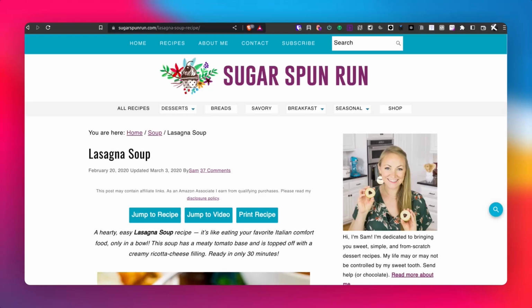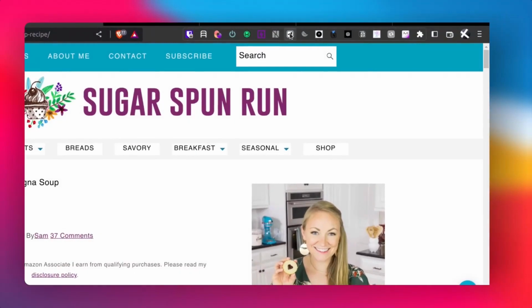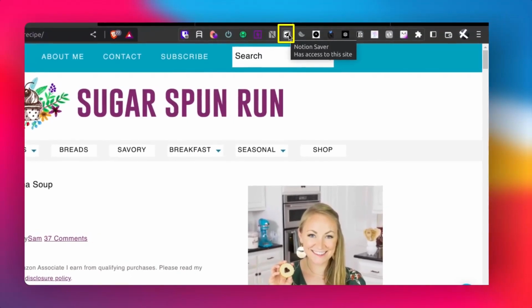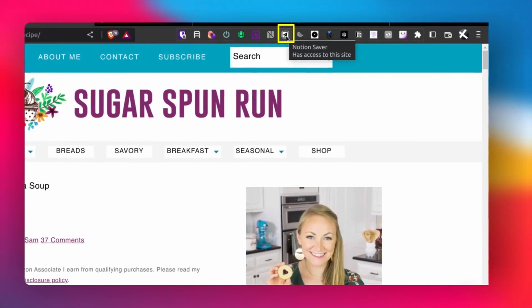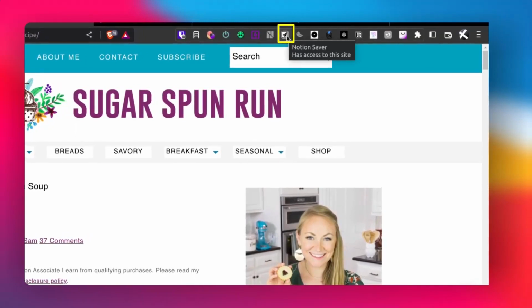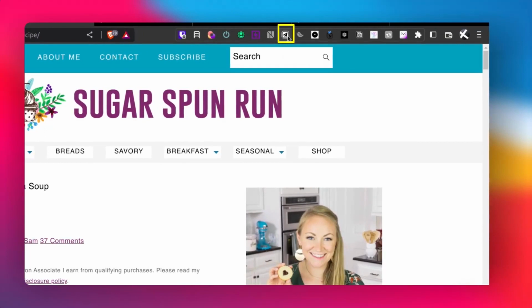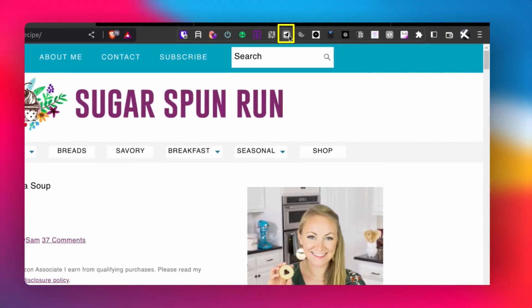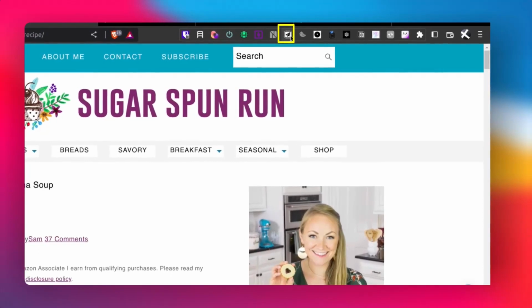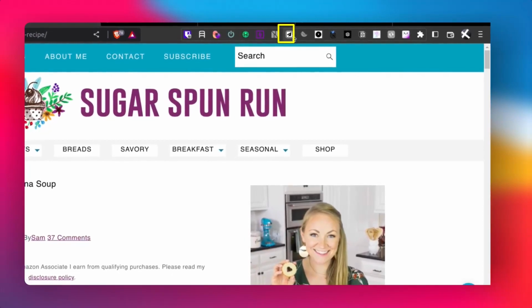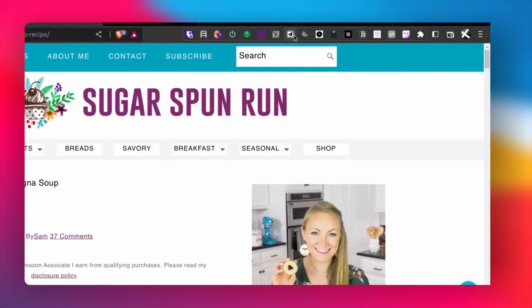Actually, there are two methods to save a recipe, easy methods. I will show you the first one. It's very simple. You can save any recipe from the internet with just a click, no writing down anymore. Just click this extension button here. This is called Notion Save extension. If you want to know more about this, how to set this extension, there is a video on top. Watch this to know how to install this extension. If you want to save this recipe to your recipe book, just click this.